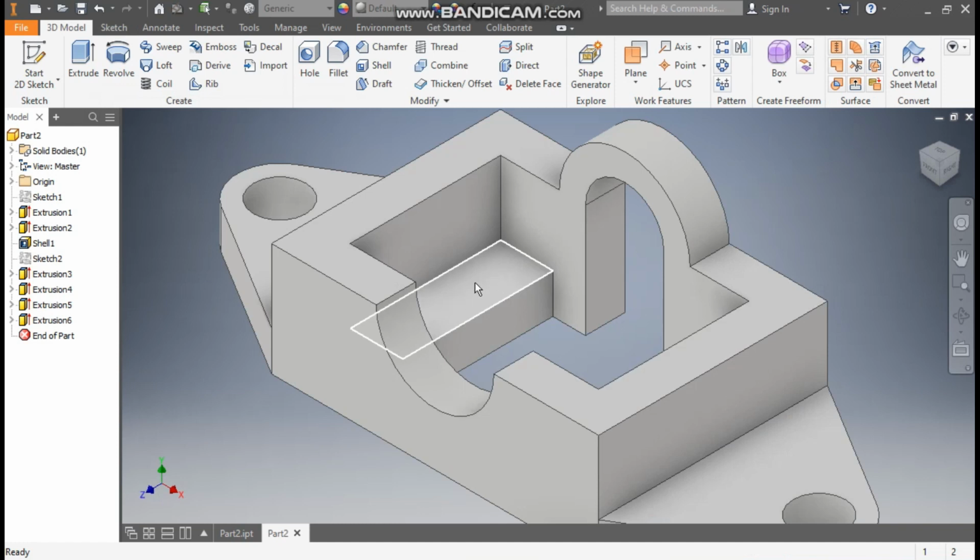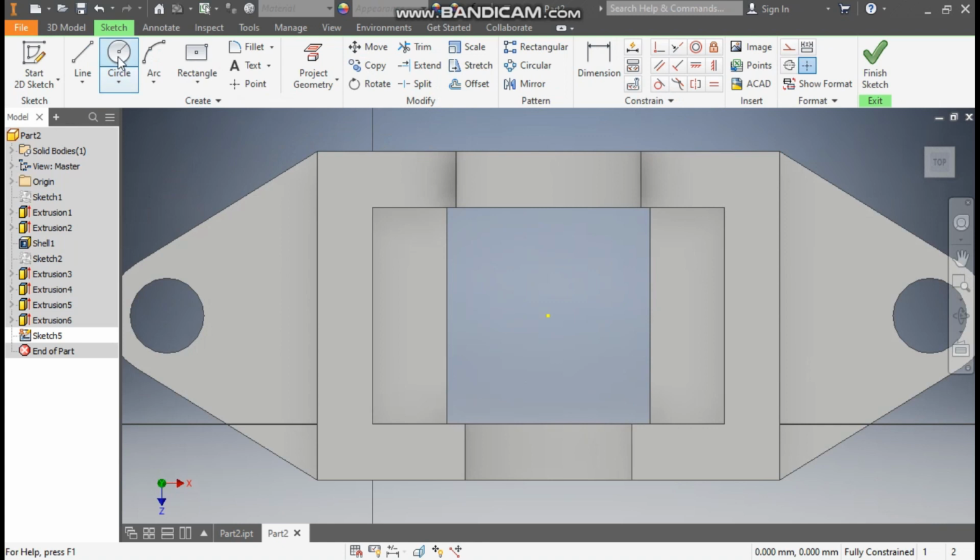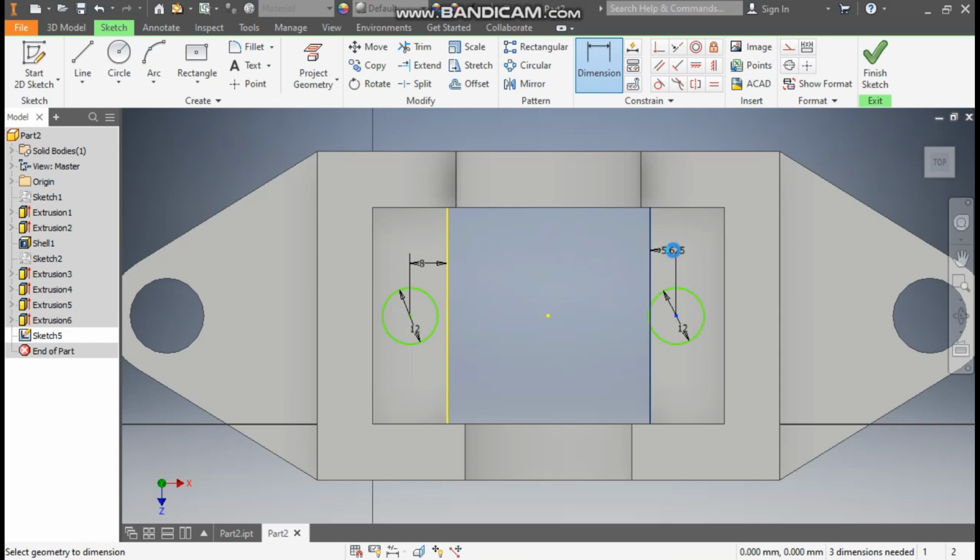Now here we want to make holes. So select this face, go to create sketch, take the circle command, and here we'll make a diameter of 12 mm. Similarly here, diameter 12 mm. Go to dimension. From this outer edge, center at a distance of 8. Similarly from this edge, center at 8 mm. Okay. Go to horizontal constraint, select this center and select this.